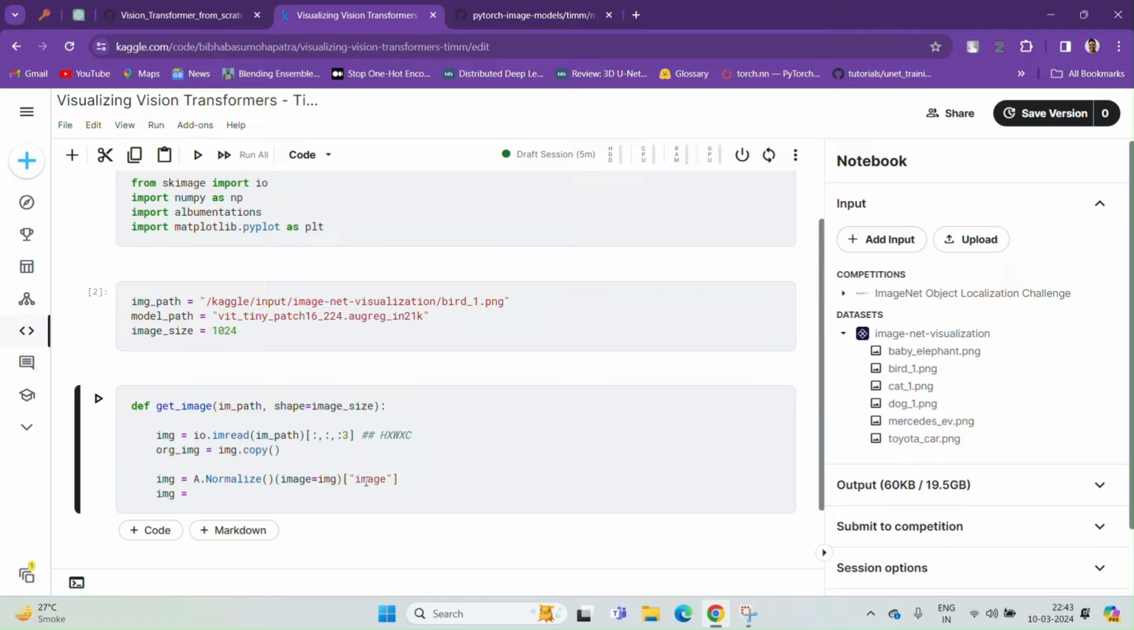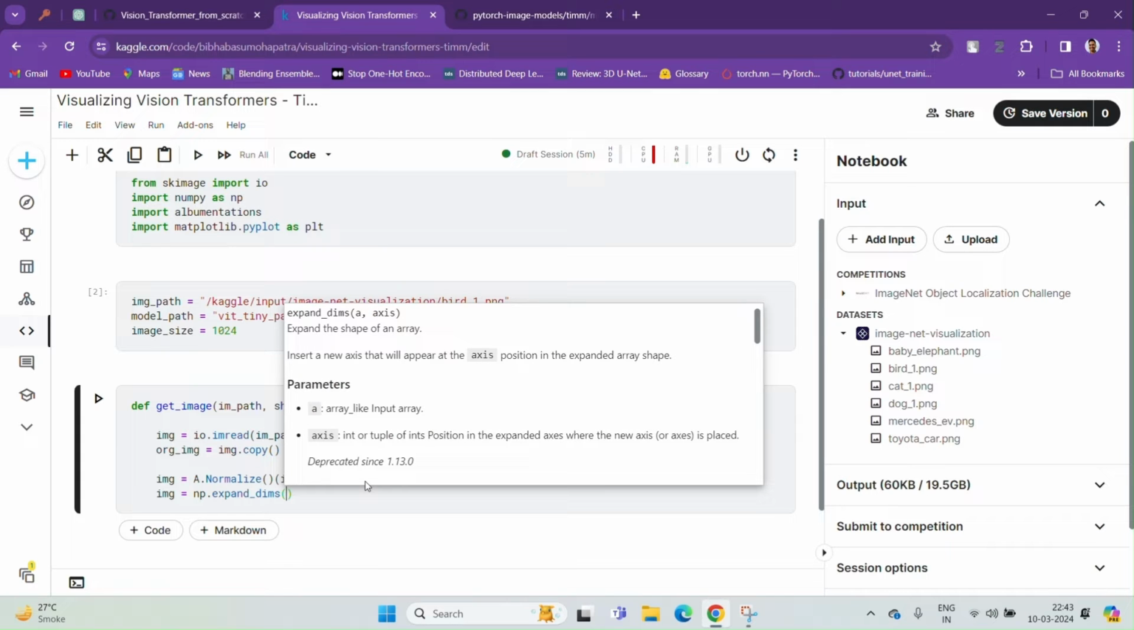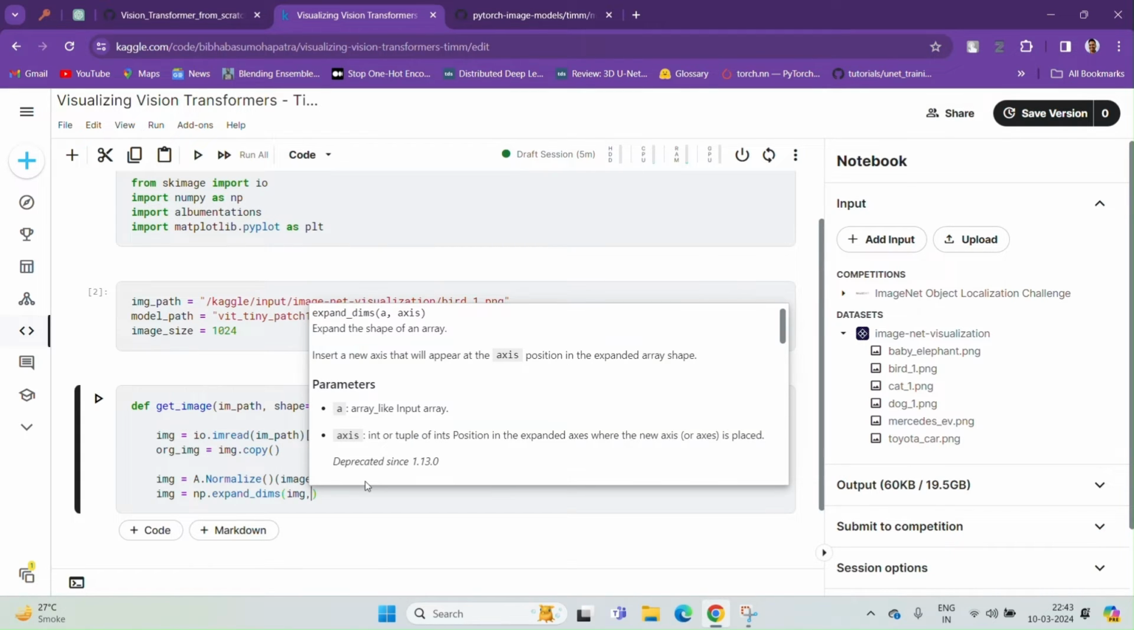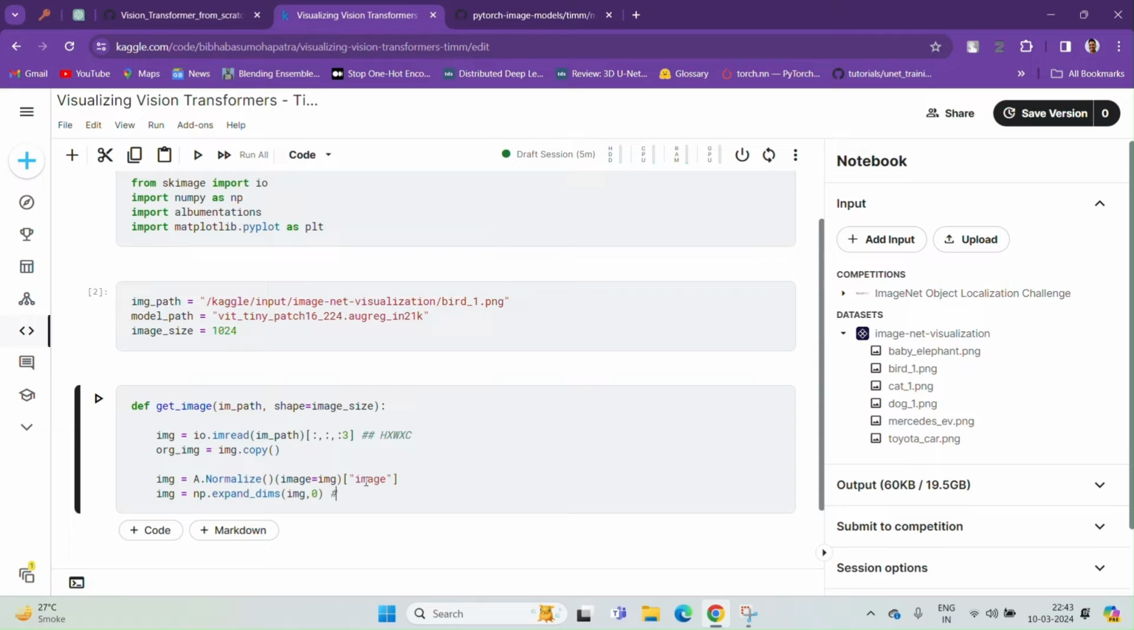I will also add a batch, because when I input my one image into a model, it will ask for a batch. So batch equal to 1. Here it is H, W, C. So here I will take a normalized image.